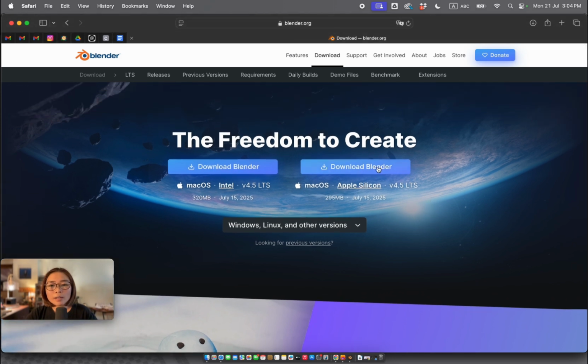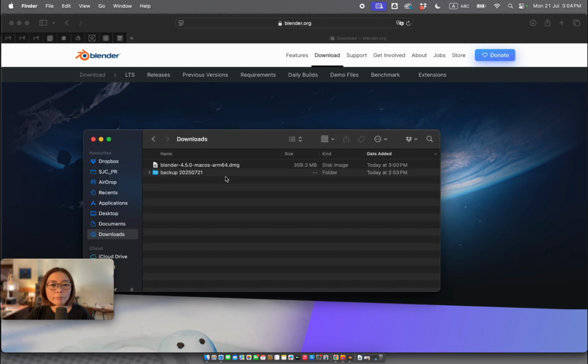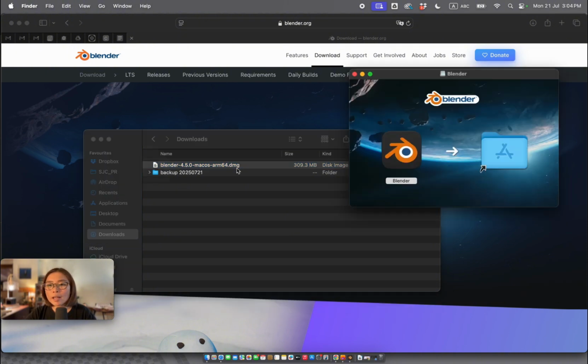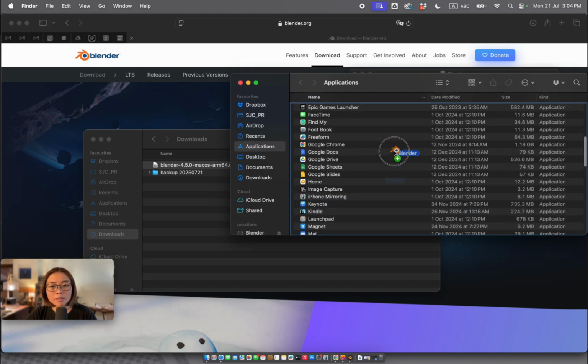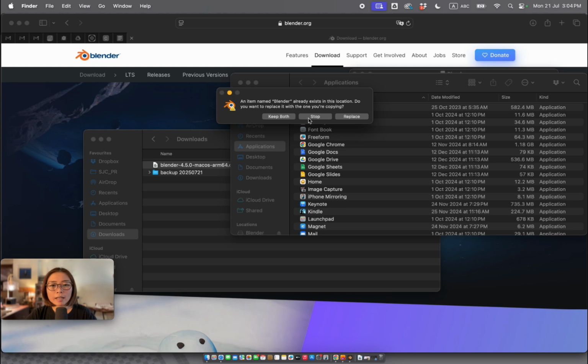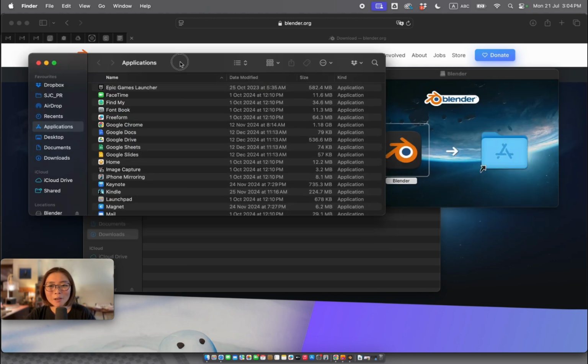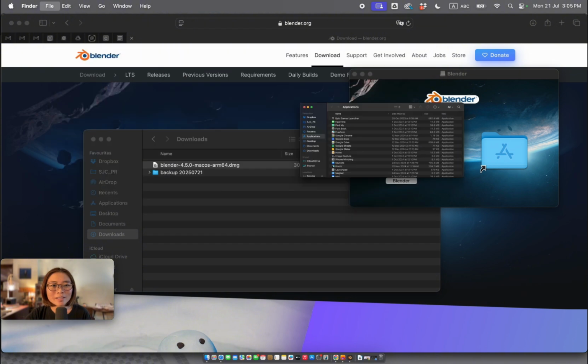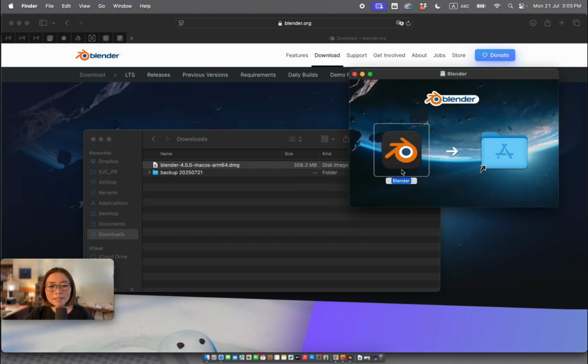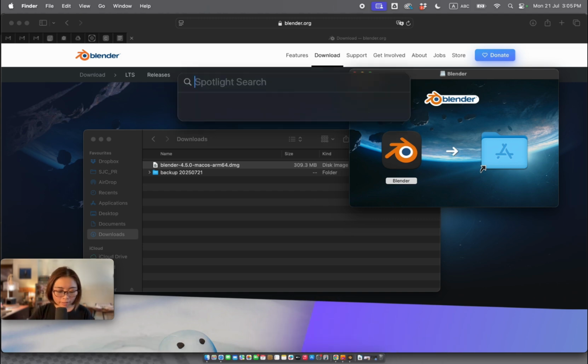Now, after you download the installing package, you will probably have a DMG file in your downloads. You just have to double click on it and install the software like every other software. In this case, for Apple, we are just dragging and dropping into the Applications folder. Now, of course, I already have Blender installed, so it's asking if I want to replace it or not. After you have everything done and the software installed, then you can open the software.